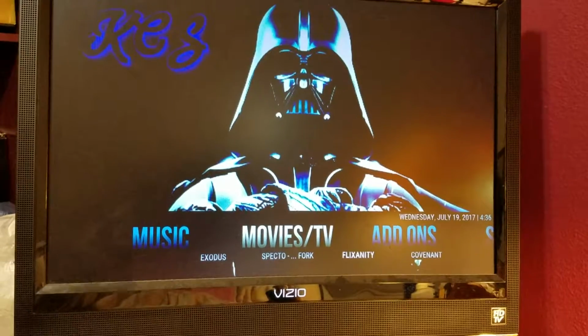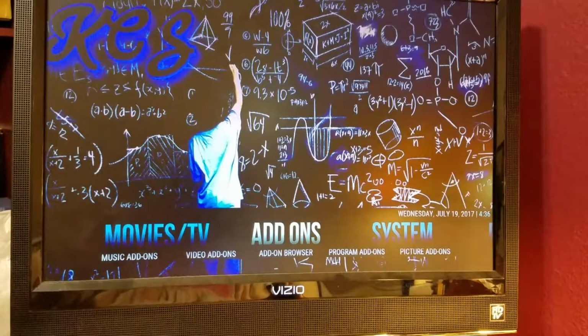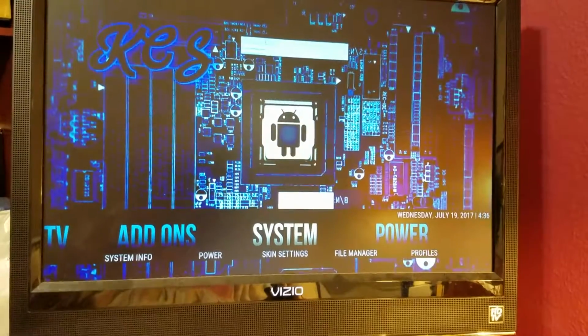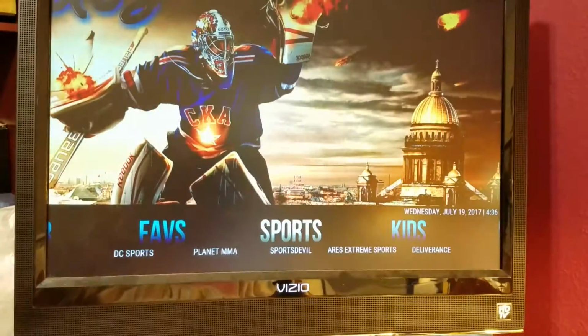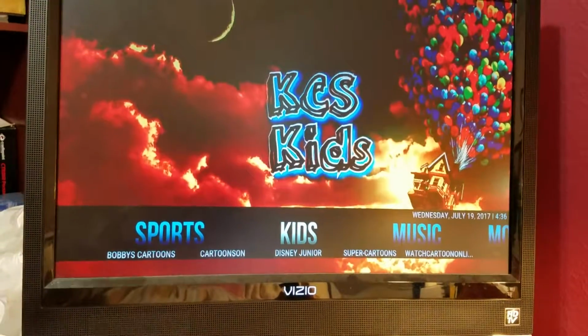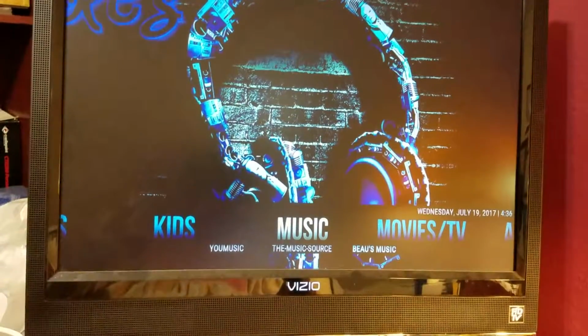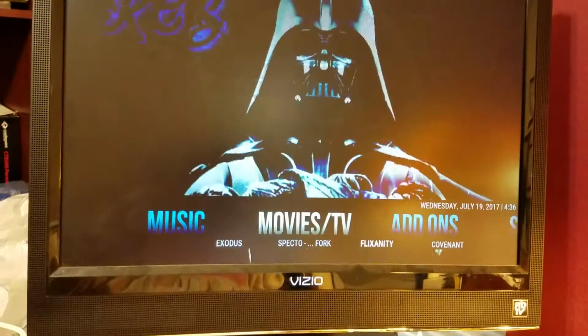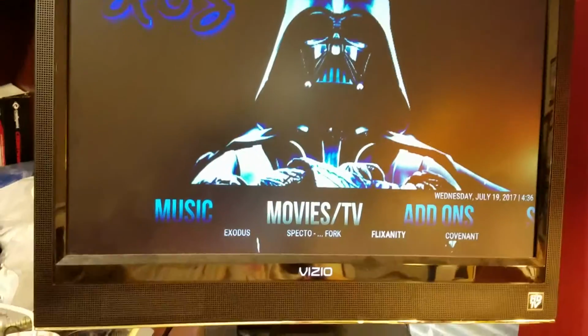That's your main screen. Here's where you have your movies and TV. The add-ons, don't worry about that. System, power. You can set favorites. There's a bunch of sports things. There's kids things. That's where all the cartoons and stuff are. There's music and movies and TV. Those are the main menus.